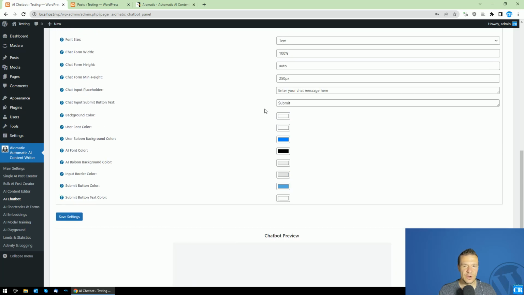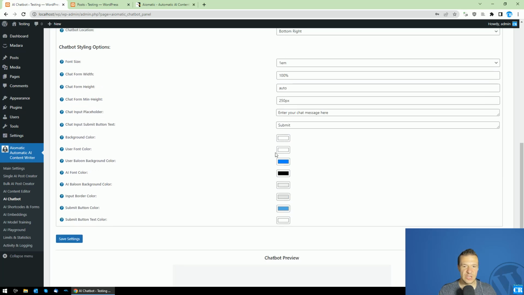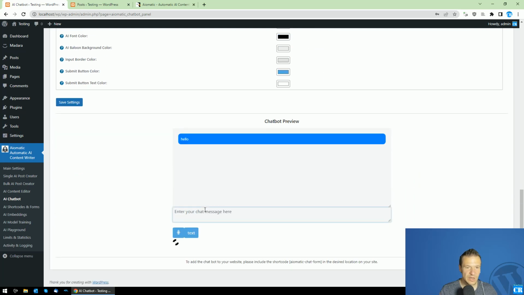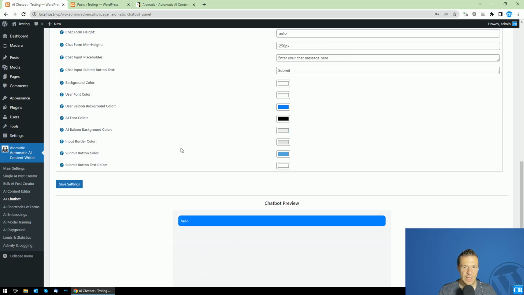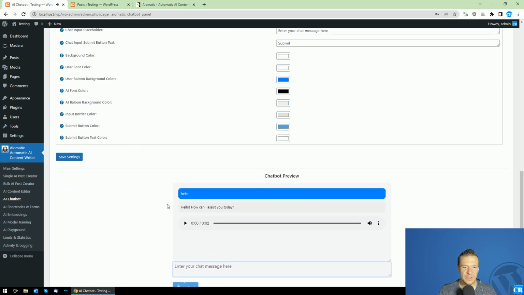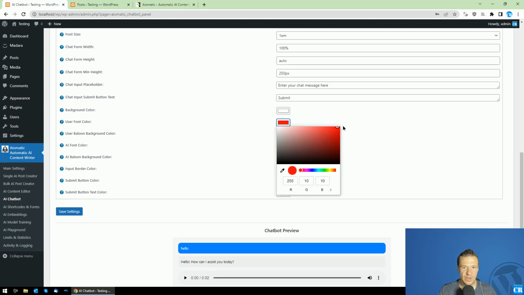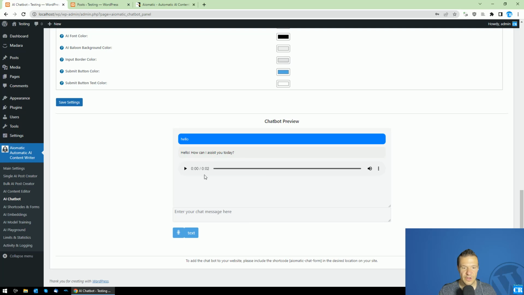So for example, let us change the user font color. So for this, let me write something. So I write hello, and how can I assist you today? I changed the user font color to red, for example, and here it is. In this little preview, we also can see how this will look on the front end of our site.